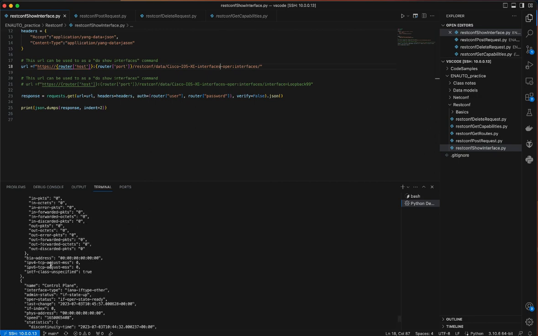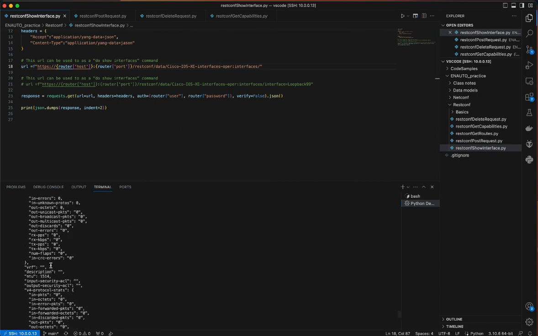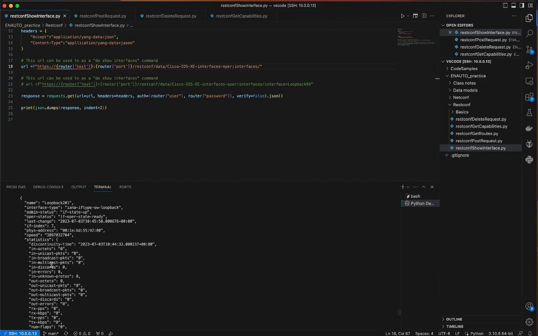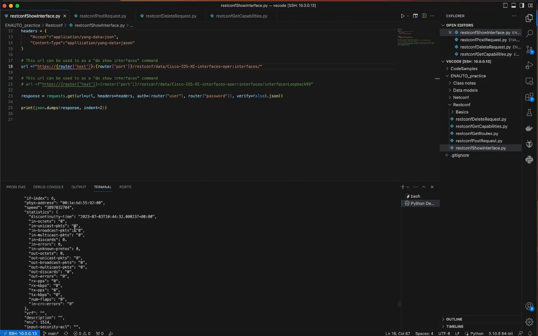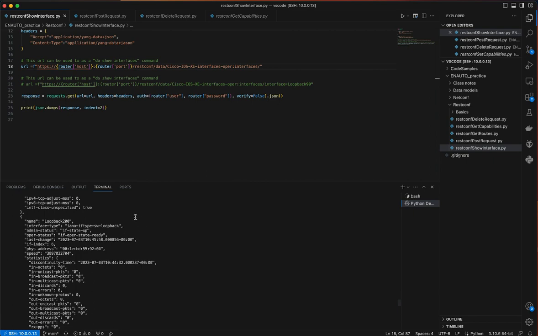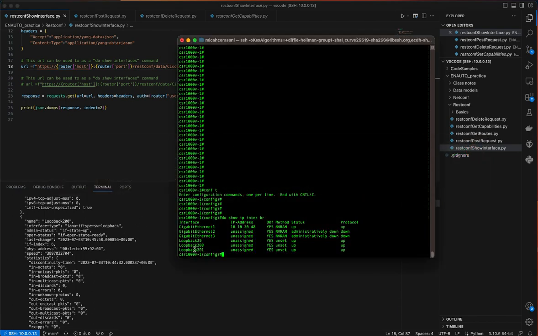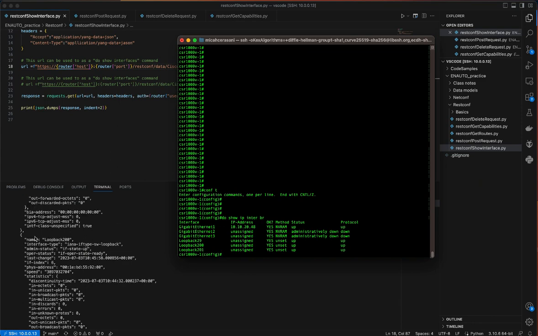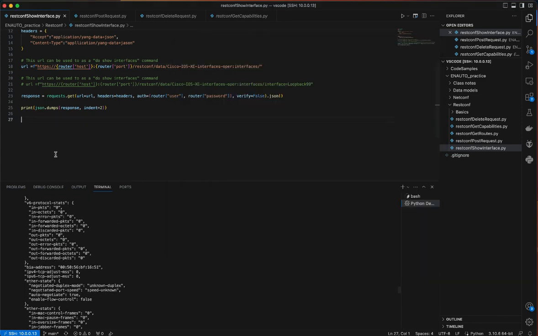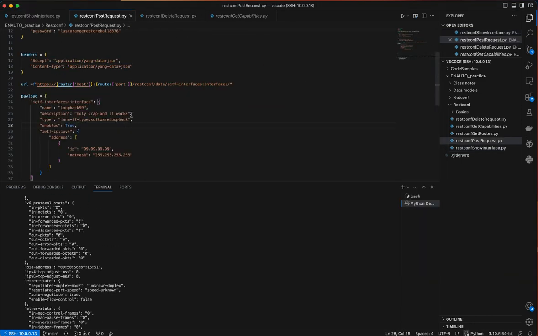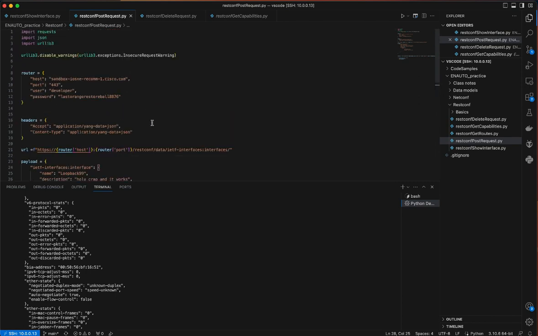Scrolling through, Loopback 201. We have all the interfaces that are out there in our terminal here. So 201, 200, 29, and so on. What we want to do is make a loopback interface, and we're going to use the IETF interfaces YANG model for that. We're still going to interact the same way, with the same headers and the same authentication with the router.